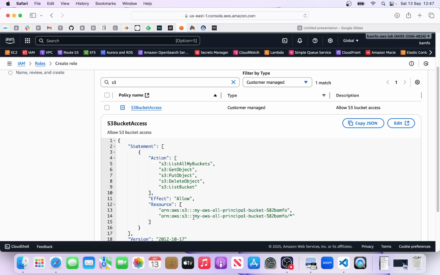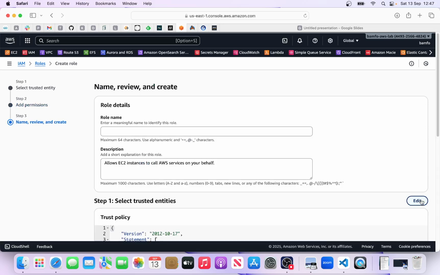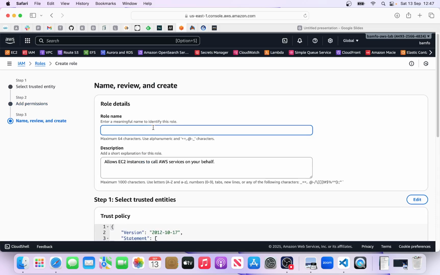I'll go to my S3 bucket and show you where the bucket is. So this is what we need. We need access to this bucket to be able to perform these functions. So let me close it and then go next, because we are creating a role and we are adding permission to the role. So click on that, and then we give the role a name.